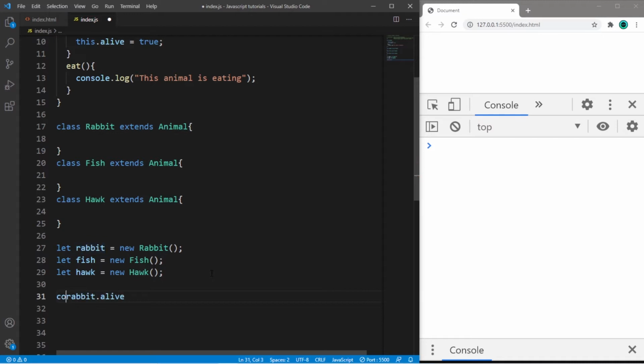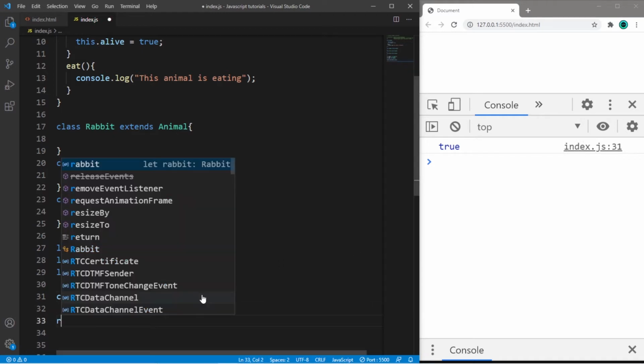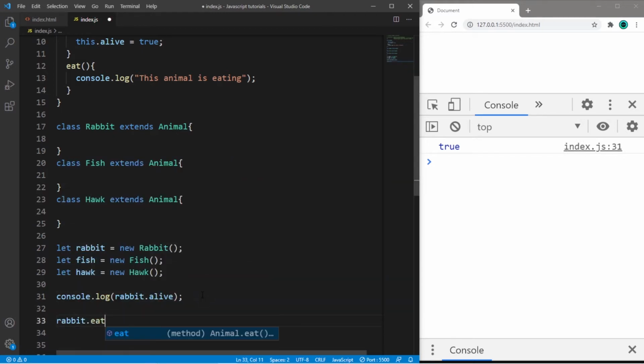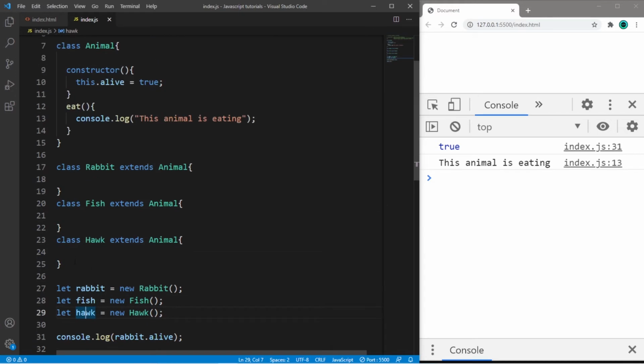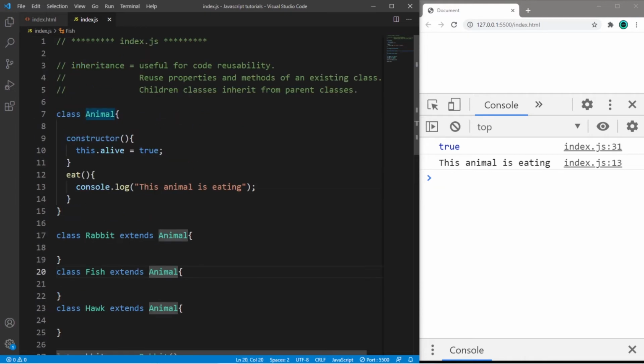So if I place rabbit.alive within a console.log statement, well then the value stored within this property would be true. And let's take a look at our rabbit's eat method, rabbit.eat, this animal is eating. The same thing applies to fish and hawk. So even though there's nothing within these classes of rabbit, fish, and hawk, since they extend the animal class, they will inherit these properties and methods found within this class, this parent class.